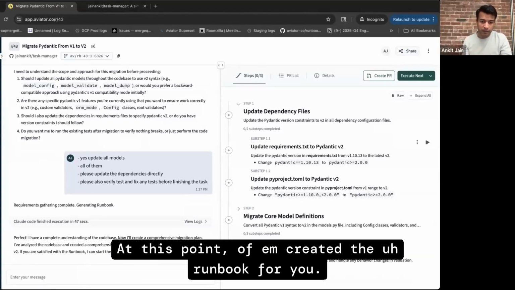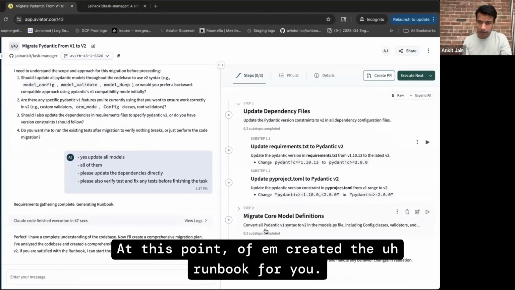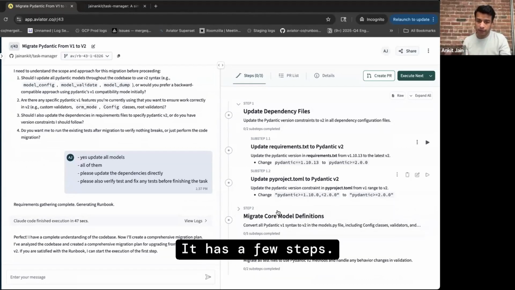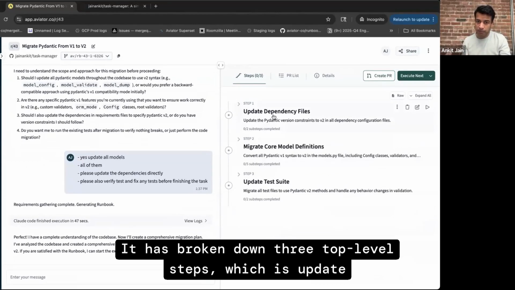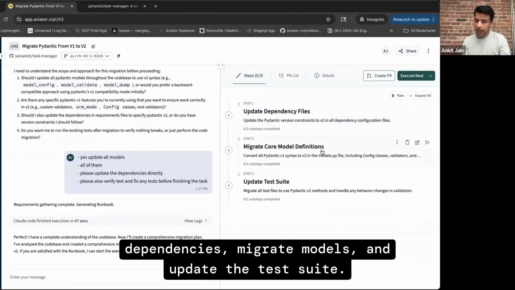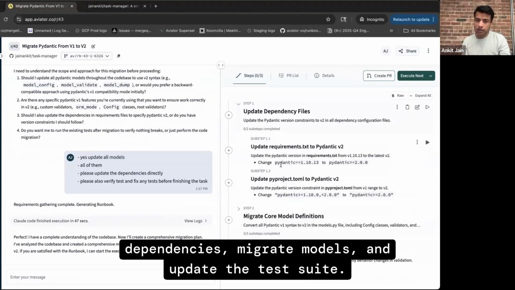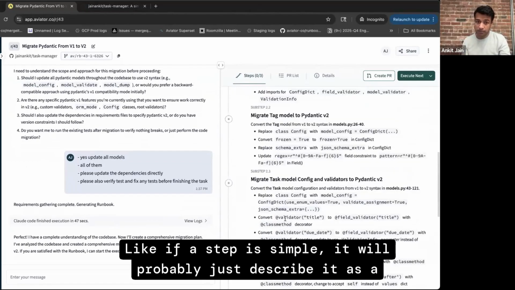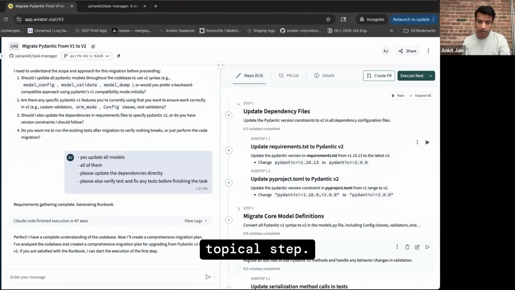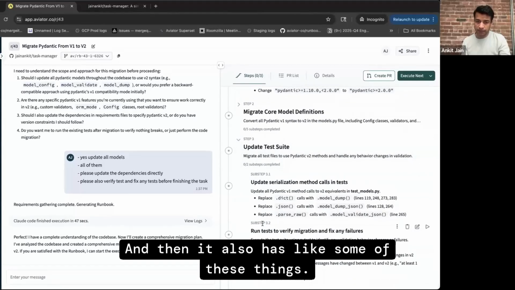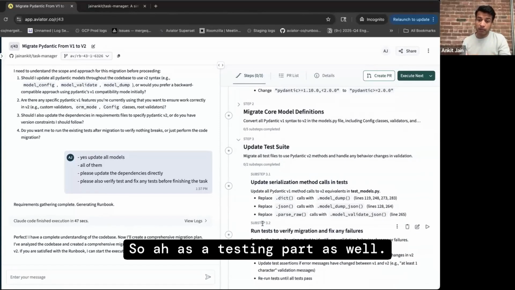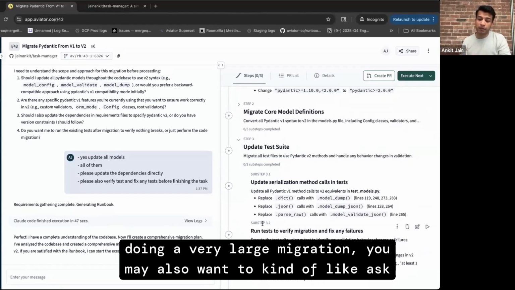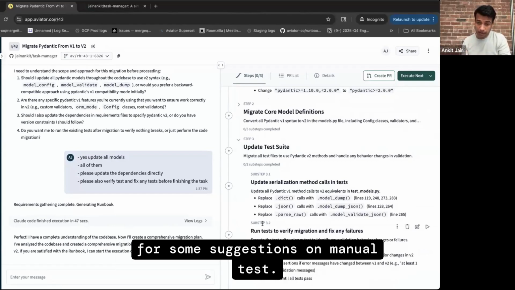At this point, it has created the runbook for you. And this is what we call the runbook. It has a few steps. It is broken down into 3 top level steps, which are update dependencies, migrate models, and update the test suite. Each of them will have certain substeps. It may or may not have substeps. If a step is simple, it will probably just describe it as a top level step. And then it also has some of these things, like a testing part as well, right? Depending on what you're trying to do, if you're doing a very large migration, you may also want to ask for some suggestions on manual test.